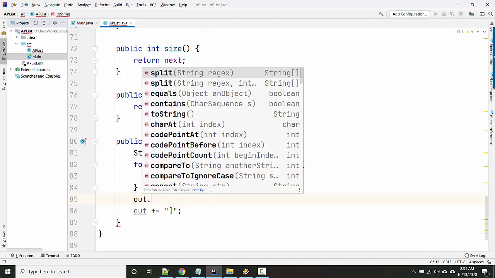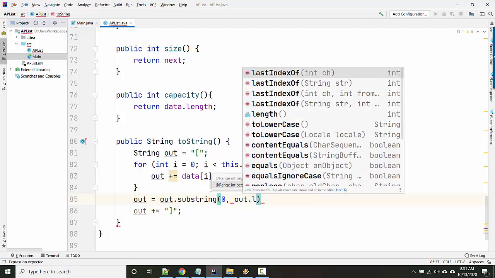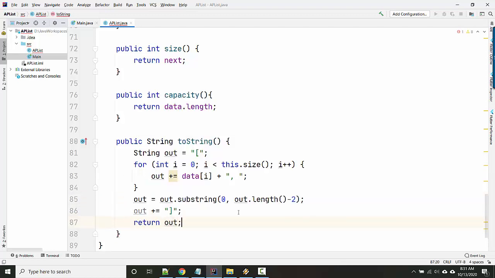So now I'm going to remove the comma space by saying out = out.substring, starting at 0 and going up to length minus 2. If you don't remember about substring, this isn't a big deal. I'm just saying start at index 0 and end at the index where the last comma is, which isn't going to include the last comma. So this is basically going to cut out the last comma space. And now I'm going to append that thing, and then I'll return out. Okay.